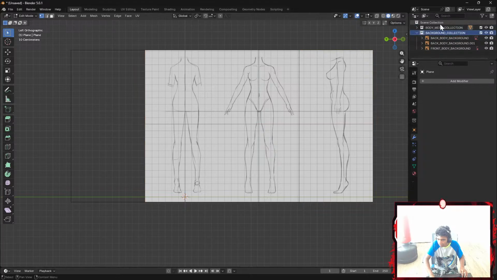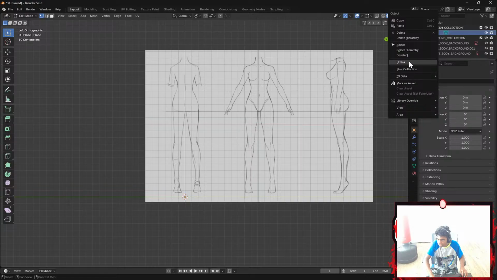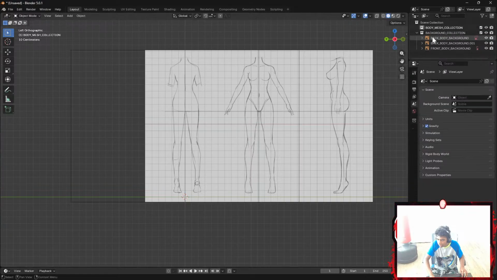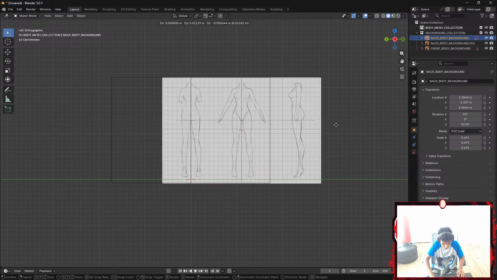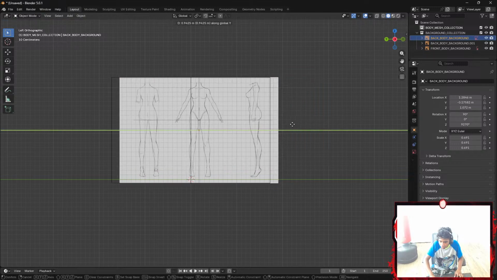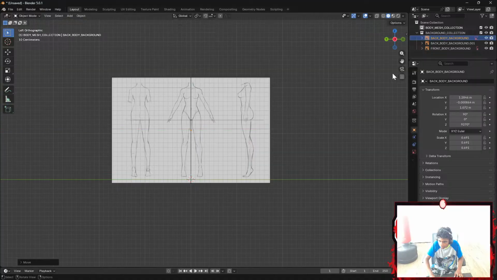I think the way it works is if my plane is not really there, so I'm gonna go ahead and delete my plane. Now my background should be able to move nicely. G and Y, there we go. Okay, and then my other background and other background.